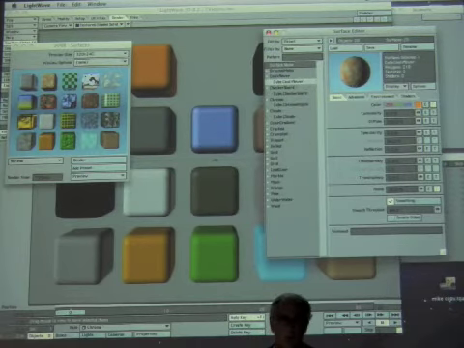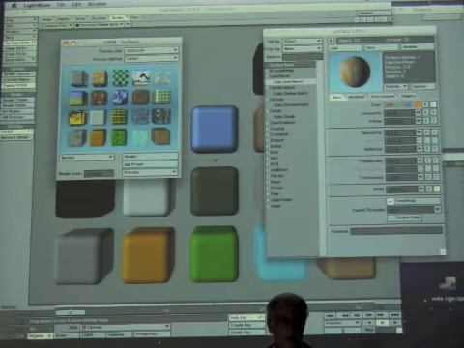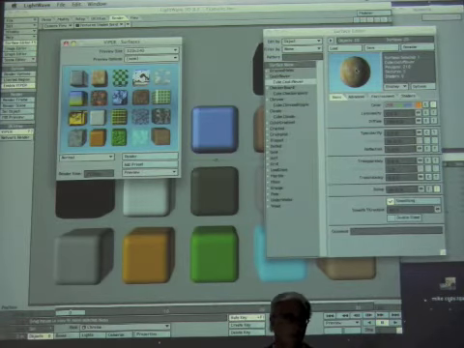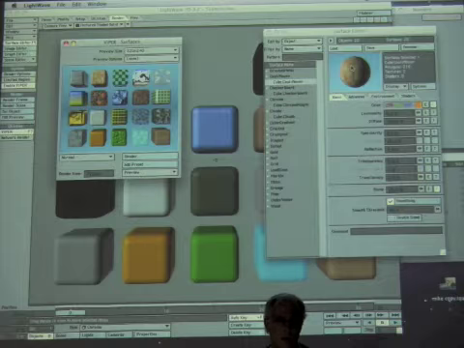So without rendering, I can see on the fly how my surfaces are changing. I can also see in the preview how they're changing over here, how they're supposed to look. Sometimes these don't show everything either. I mean, pretty darn close, but not always.